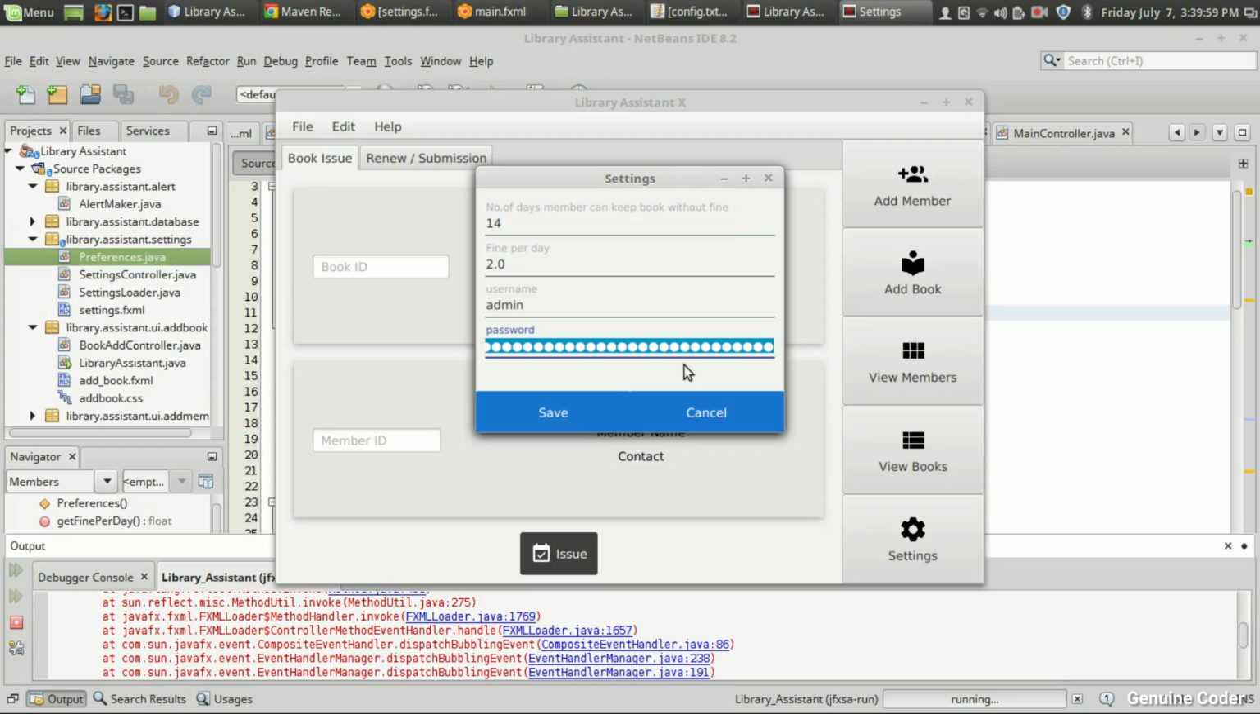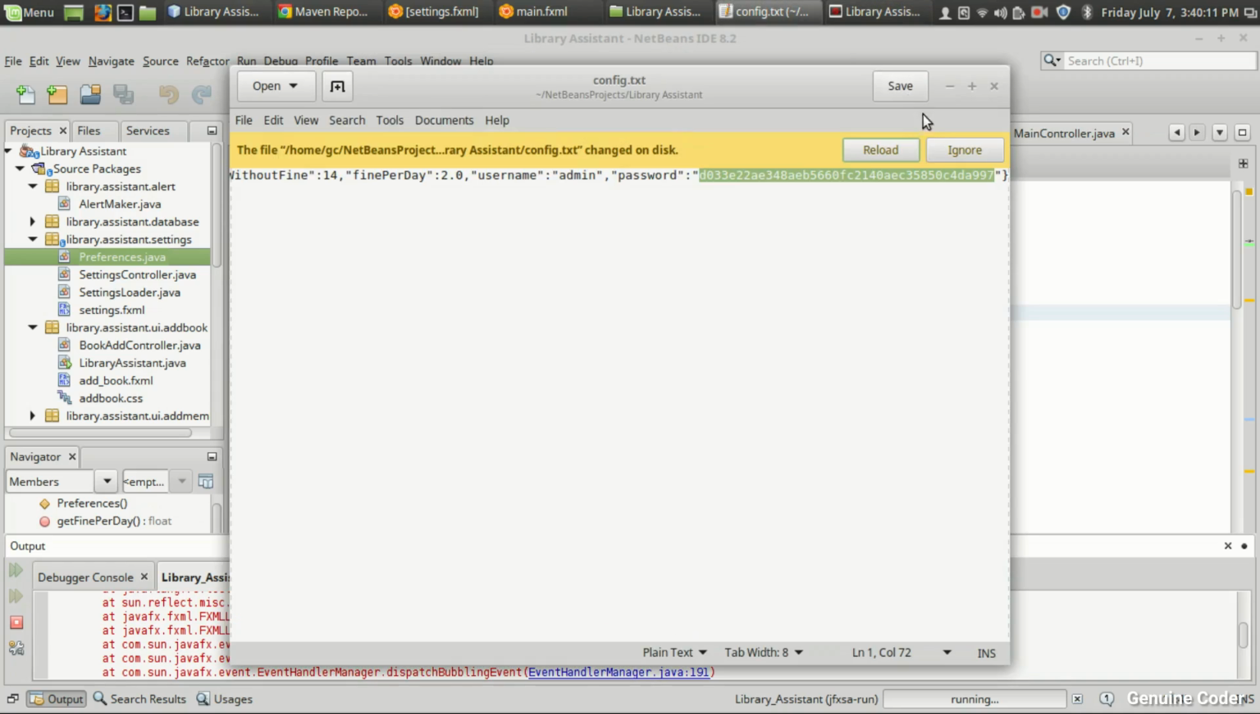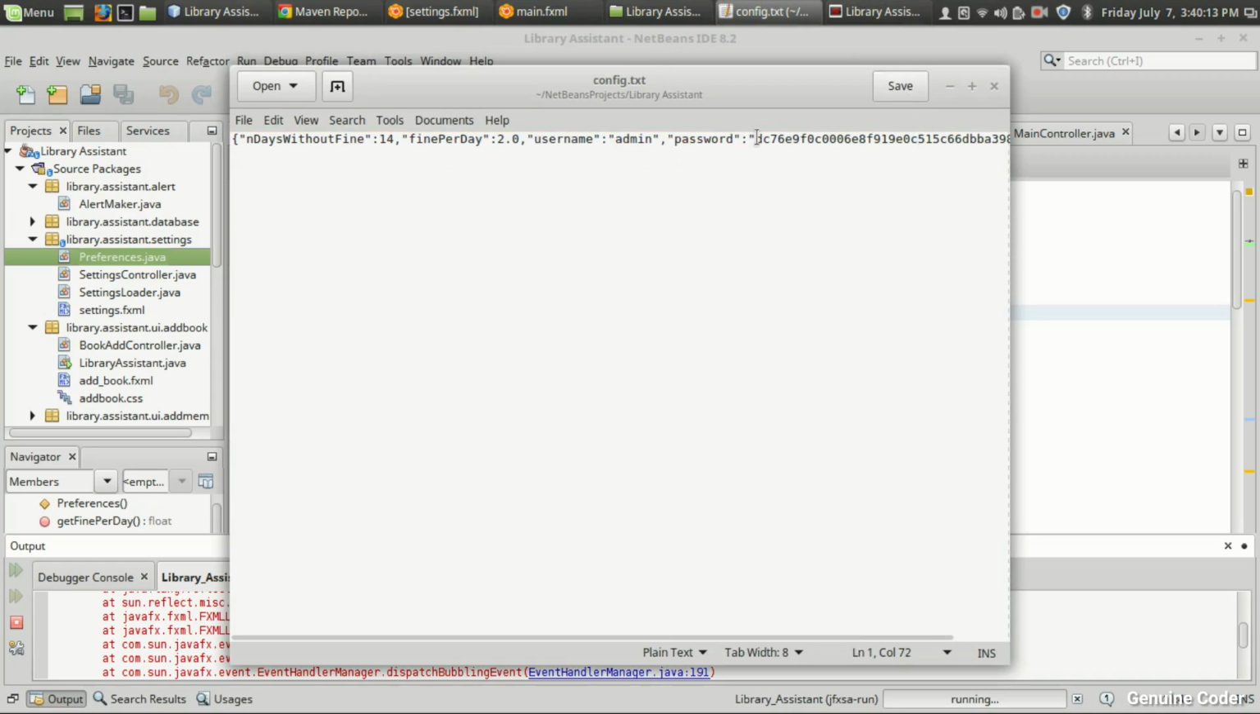Now what we want to test is what happens when we create a new password. Our password was admin, and I am going to set it as root, R-O-O-T, and press the save button. The settings are updated, that's okay. And if I come to the config section, as you can see, I got the password hash for root. So far so good.